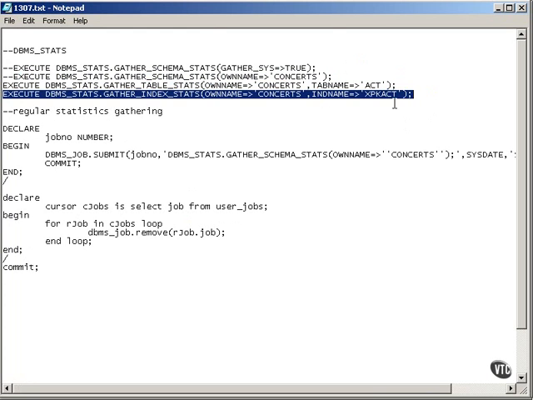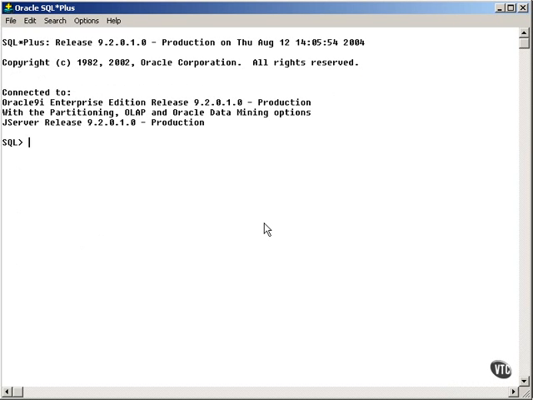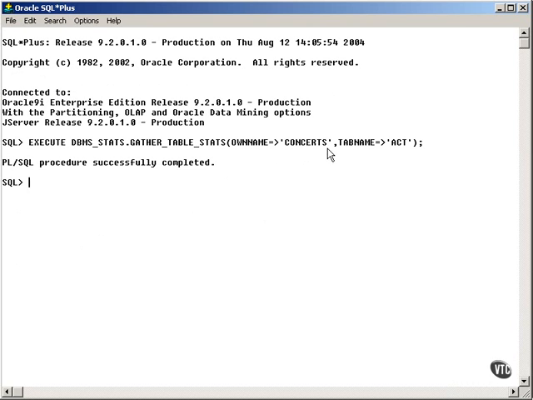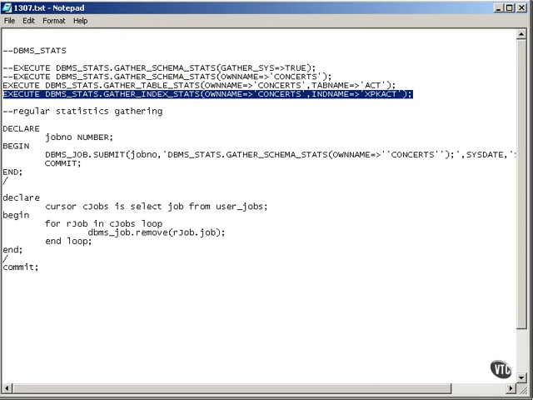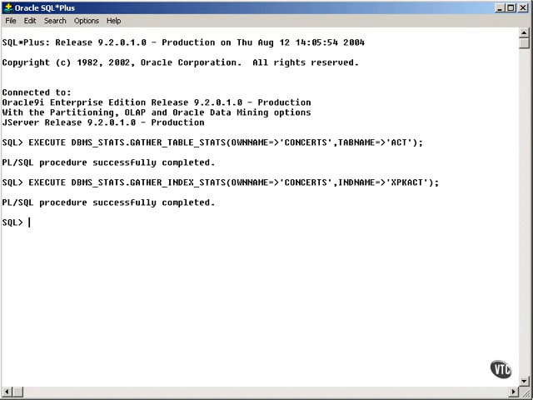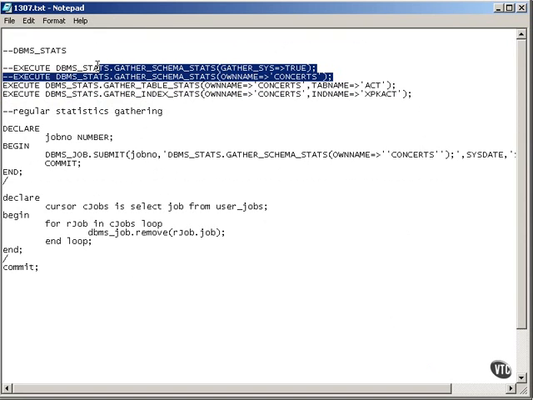to index stats. Let's go and execute this table statistics gathering command, and all it's doing is it's gathering statistics for that particular table, and the same applies to the index. And I'm not going to execute the schema and database wide statistics gathering procedures, or basically these two schema stats procedures, because they take too long to run.